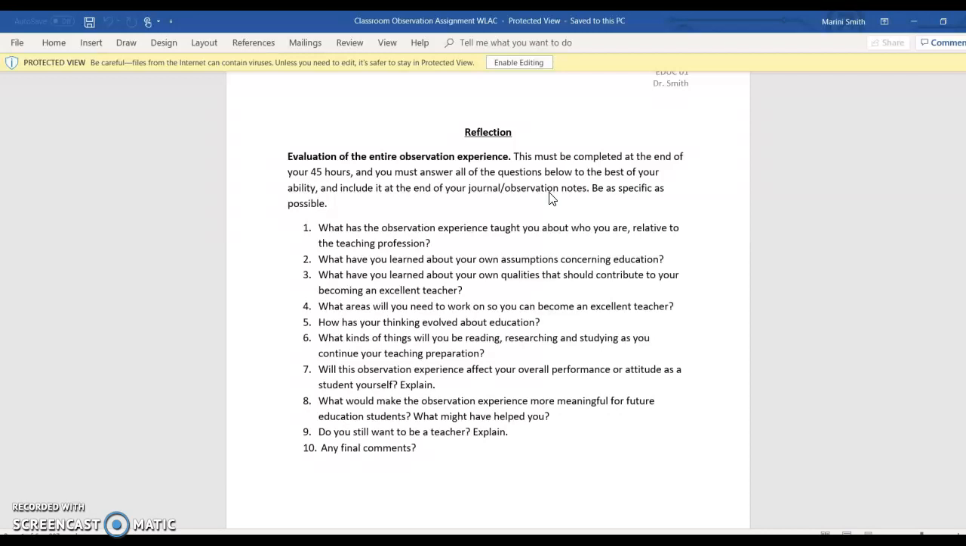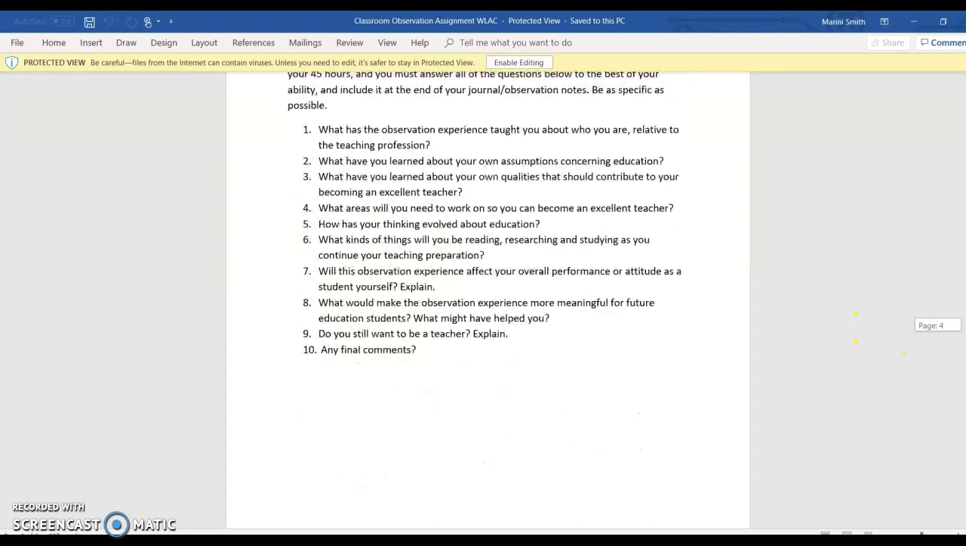What has the observation experience taught you about who you are relative to the teaching profession? What have you learned about your own assumptions concerning education? What have you learned about your own qualities that should contribute to your becoming an excellent teacher, etc. Moving down to number 9, do you still want to be a teacher? Explain, and then any final comments that you have about the observation experience.